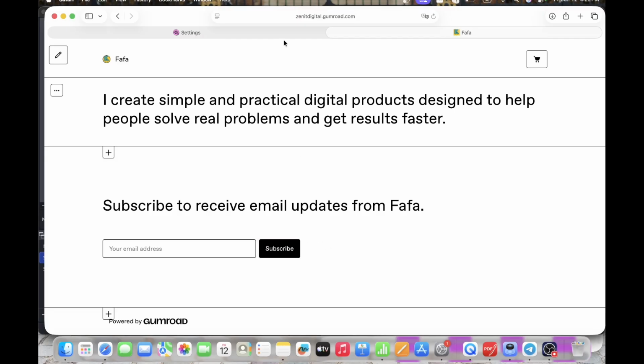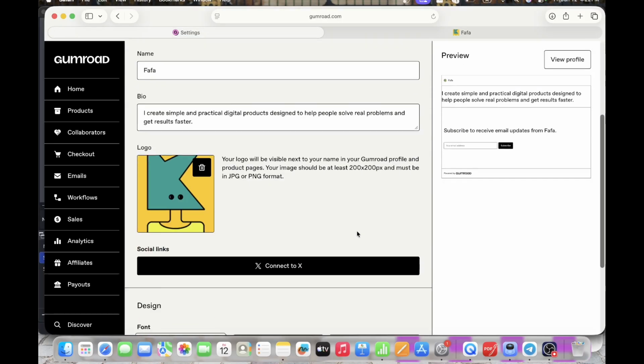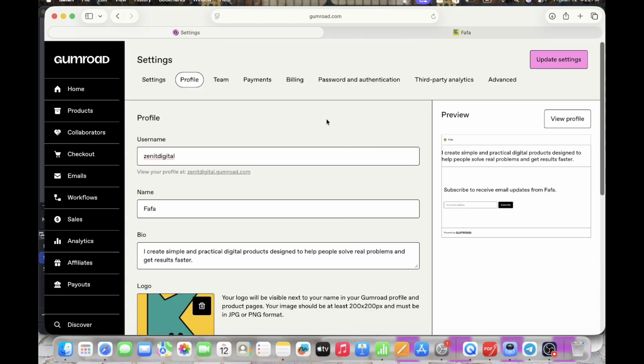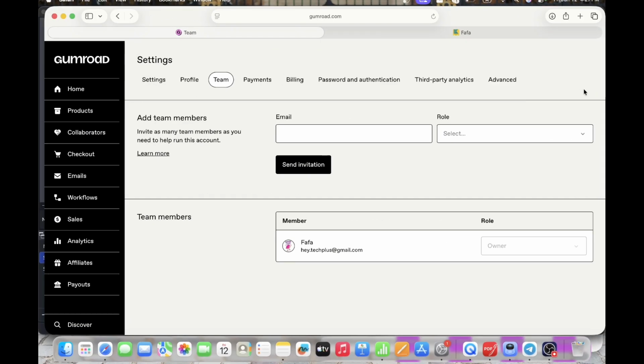You can choose every color that you want, and every time you change anything in your store, it's better to update the settings. So the next tab is team, and you can invite as many team members as you need to help run this account. This is the team members.